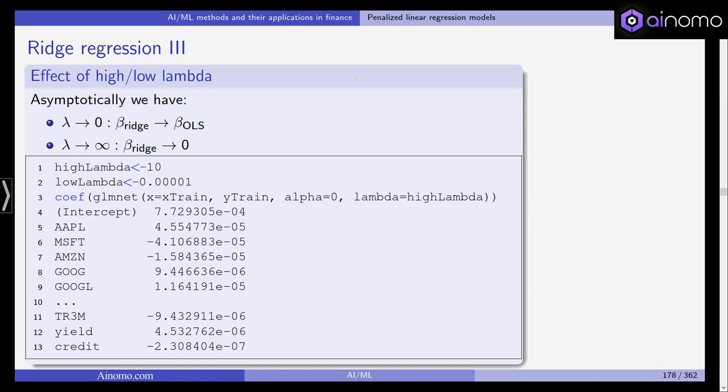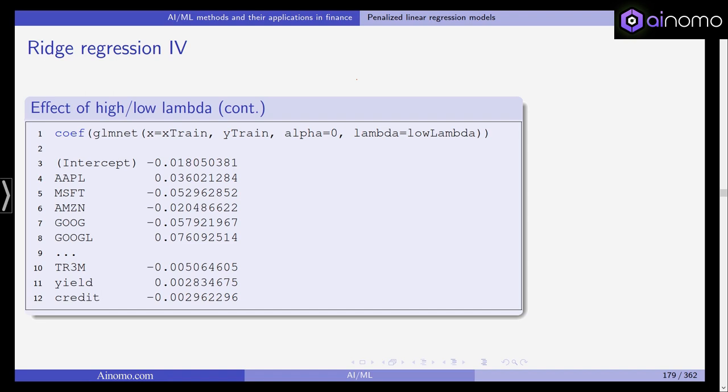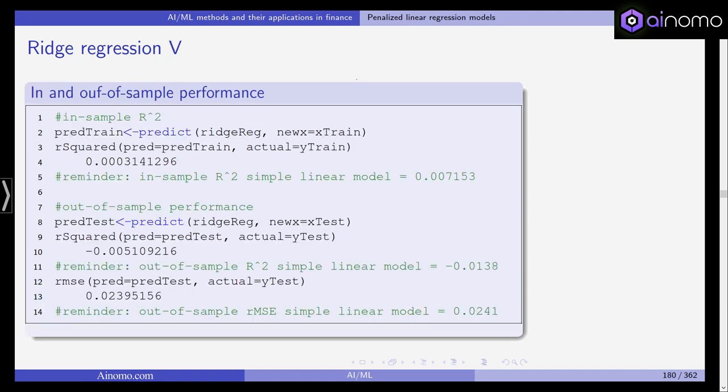For example, if we set it to high lambda, then we get this. And if we do it with low lambda, we'll arrive actually at the OLS coefficients. Now to see how ridge regression fares in comparison to OLS, let's have a look at the in-sample R-squared. If we use it with the training data, you can see that the R-squared is 0.0003, which is much lower than in the OLS model, which was 0.007. Well, it's lower at a very low level, of course.